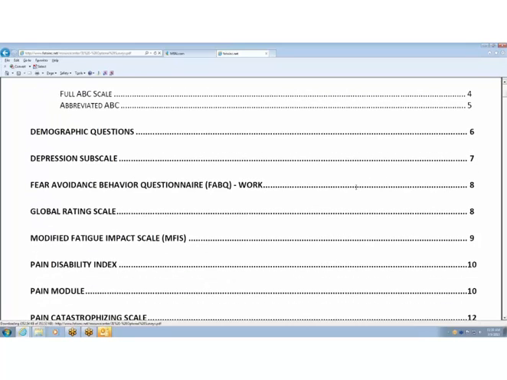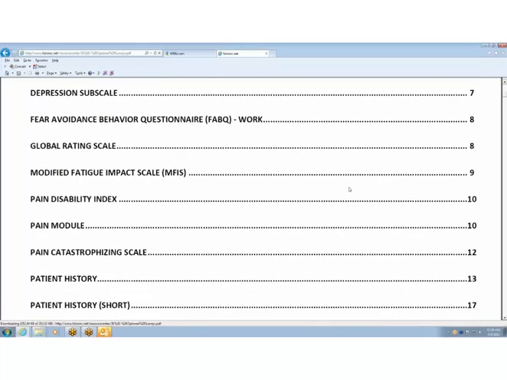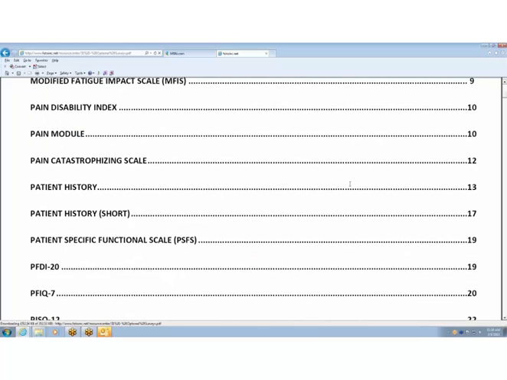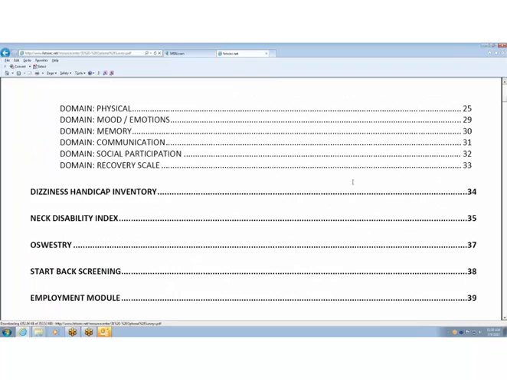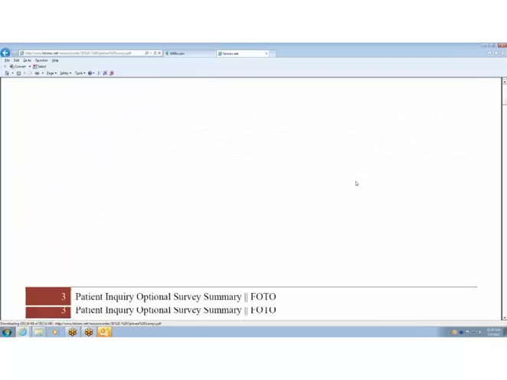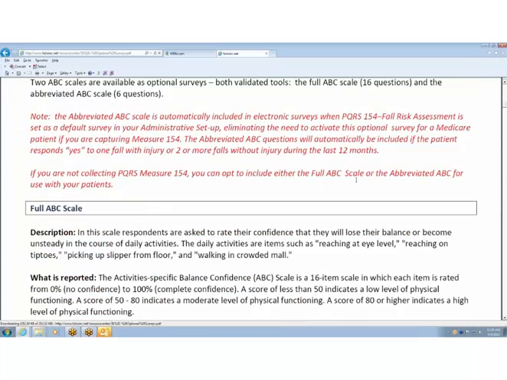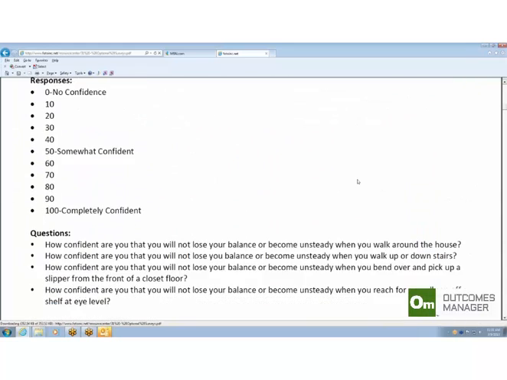The only exception to that would be the PQRS measure 131, which is pain assessment prior to the initiation of treatment, and PQRS measure 154, which is the fall risk assessment. Those surveys are available on paper. But as you scroll down this list, you will be able to see a description of all of the optional surveys that are available in an electronic survey.